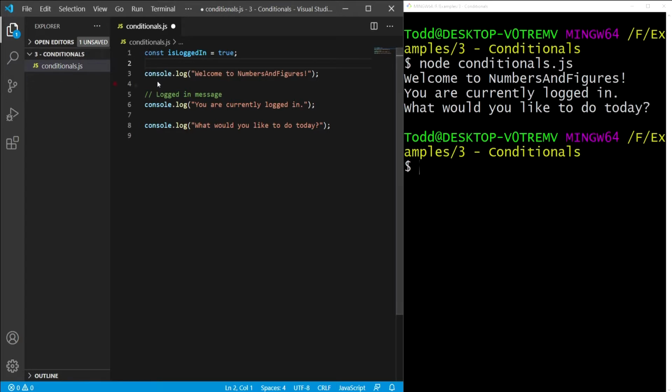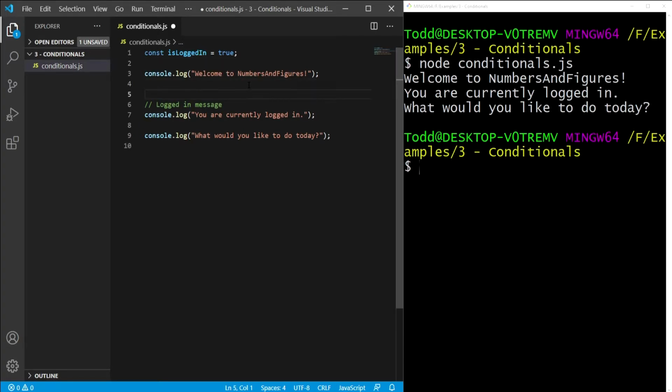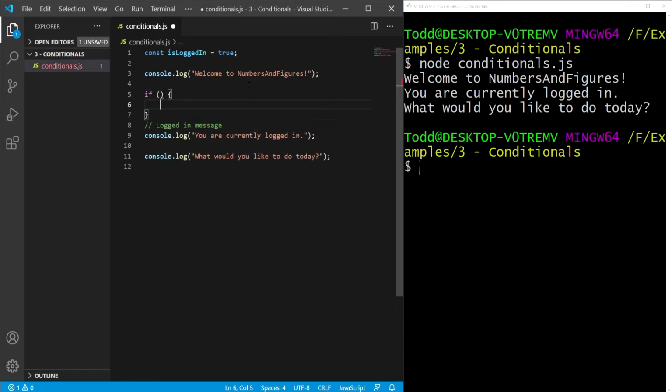Now, in order to test whether a value is true or not and to do something based on that, we use what's called an if statement. And so down here, what we will do is we will write if, and then open and close parentheses, and then open and close braces. And this is the standard structure for an if statement. So we'll say if, and then we'll put whatever tests we want to do inside these parentheses, and then whatever code we want to run if it is true in these braces.